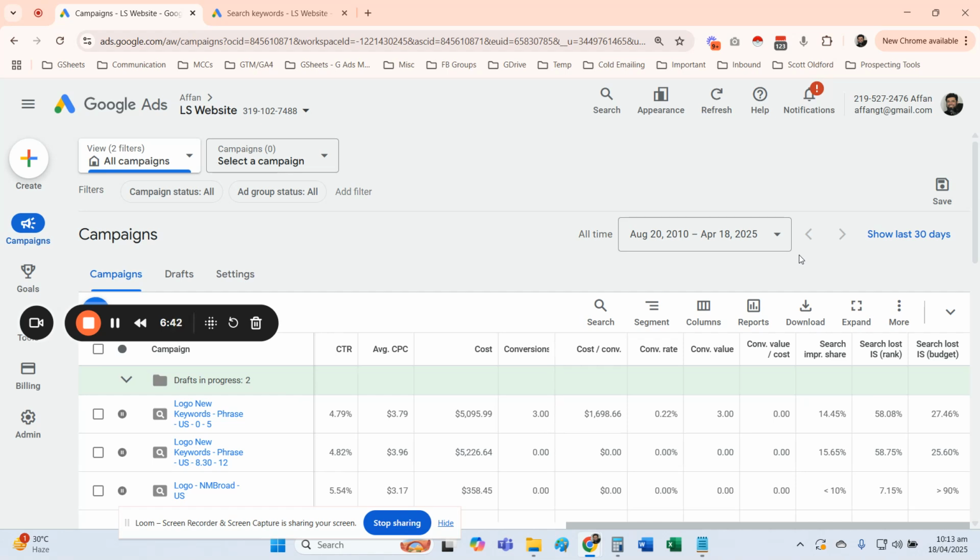Was it because your budget was depleted or was about to deplete, so they were not showing your ads more often? If that was the case, then that will appear in the search lost IS budget column here. And if the issue was not the budget, but your ad rank was low, which is basically a combination of your bid and the quality score, then it will appear in search lost IS rank here. Okay.